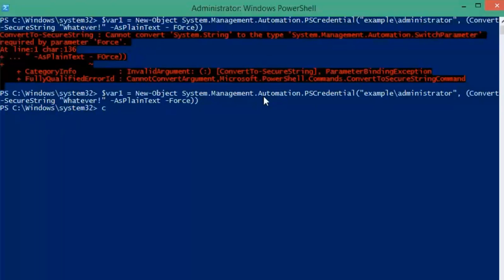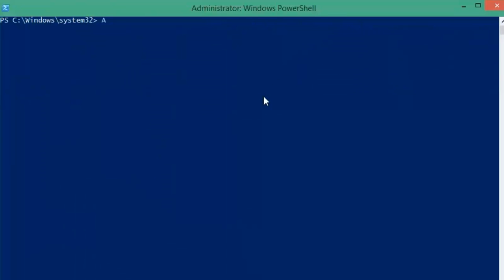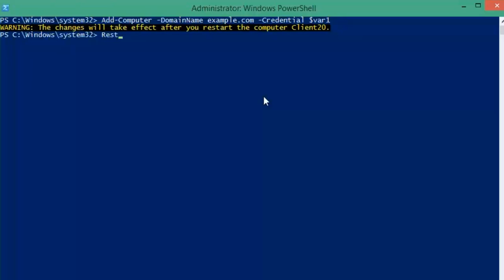Now the variable's set, and since the variable's set, this time instead of the prompt, you can do Add-Computer, domain name is example.com, you don't have to include that TLD, but you can if you want to. Credential, in this case, will be the variable, which was what, variable one? Right, and this time it shouldn't prompt, and it doesn't prompt. So restart the computer. And I'll pause the video while that restarts.